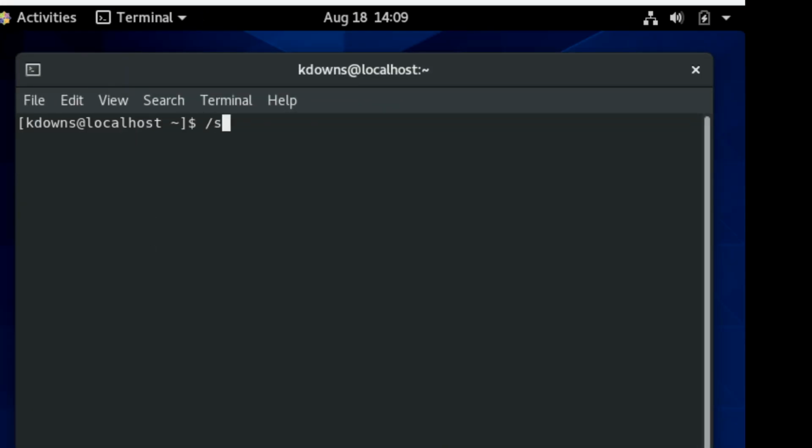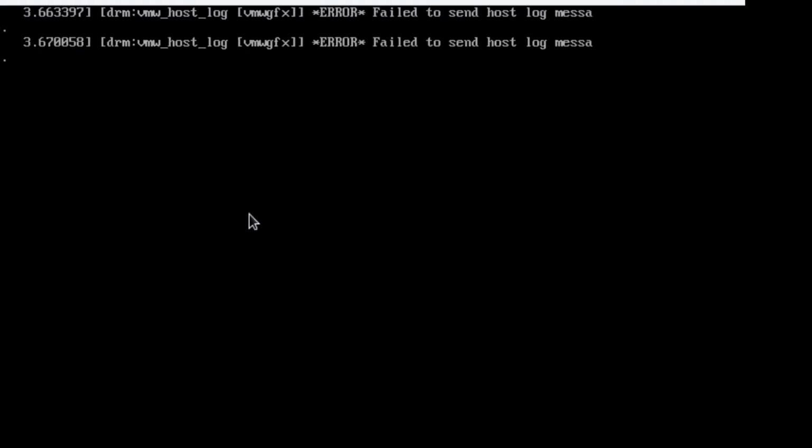So to actually shut down our machine from the terminal, we do /sbin/shutdown -h now. That'll shut down the machine from your terminal. Give it some time, and then it shuts down. Alright, let's go ahead and conclude today's session.